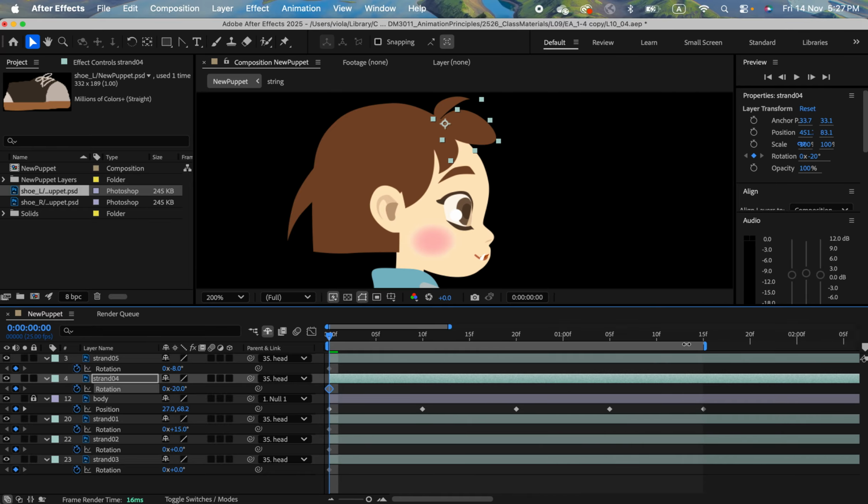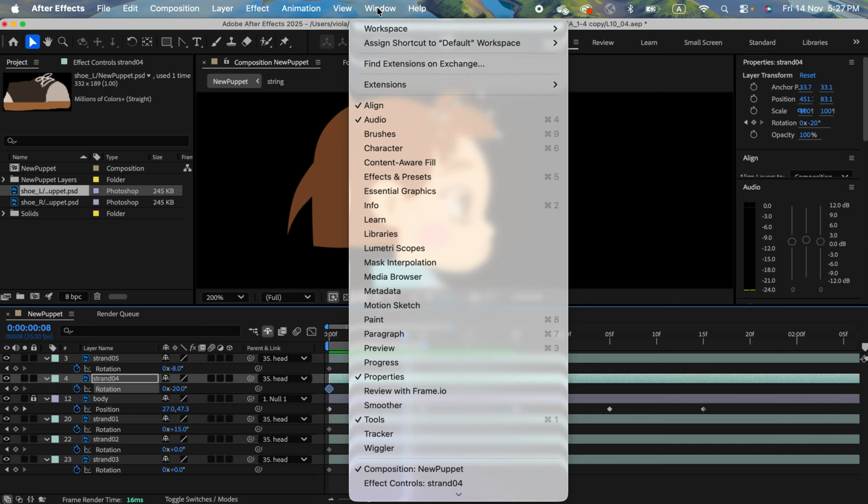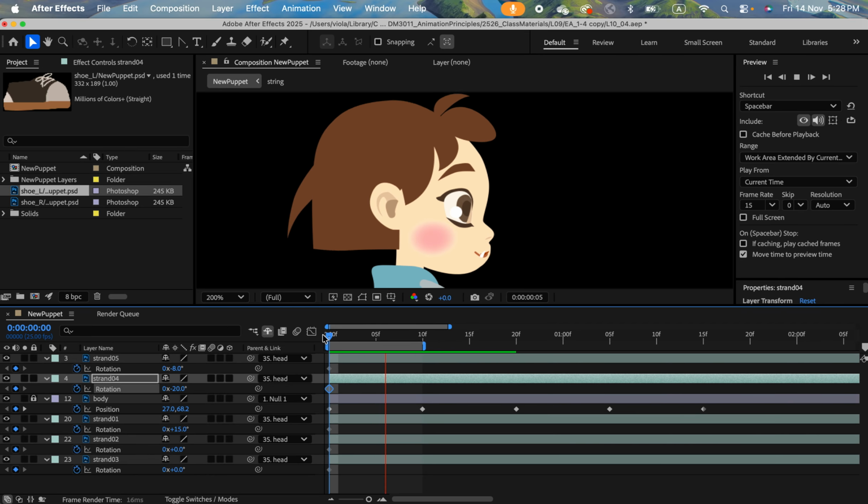So let me focus on the first part of the motion, just looking at the motion from 0 second to 10 frame. Let me play back very slowly. Preview. Let me slowly play back this animation. So you can see that my character is moving up. Remember the follow through should be opposite. So when your character is moving up, which means your hair is going down.